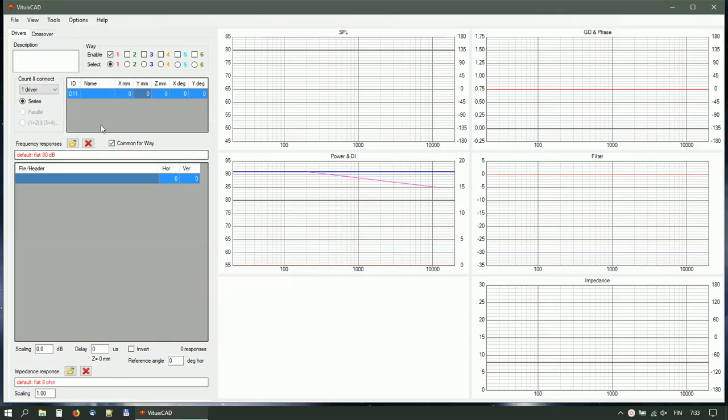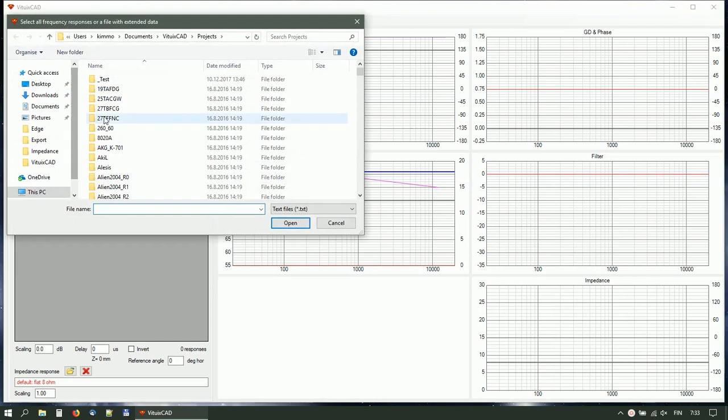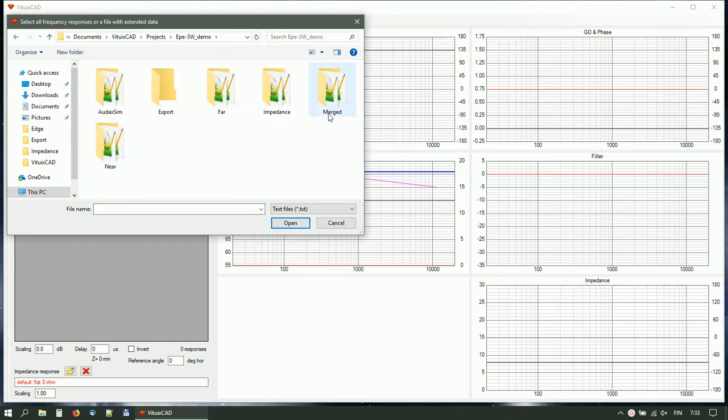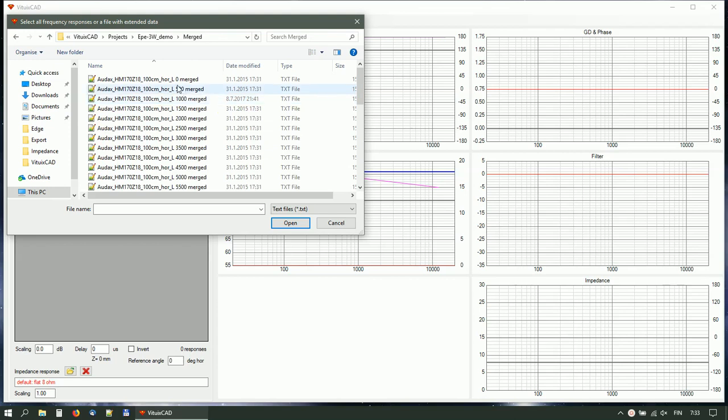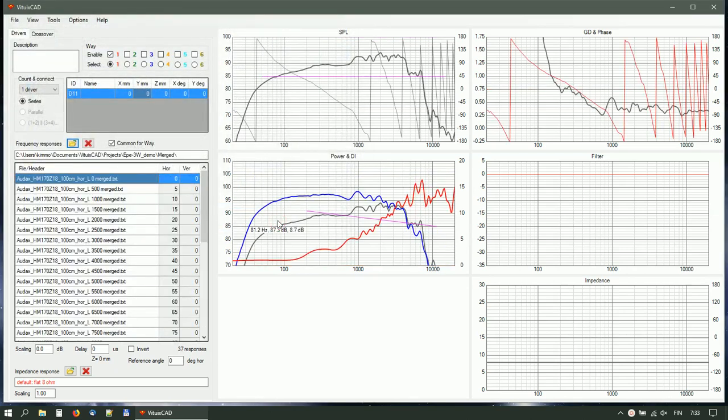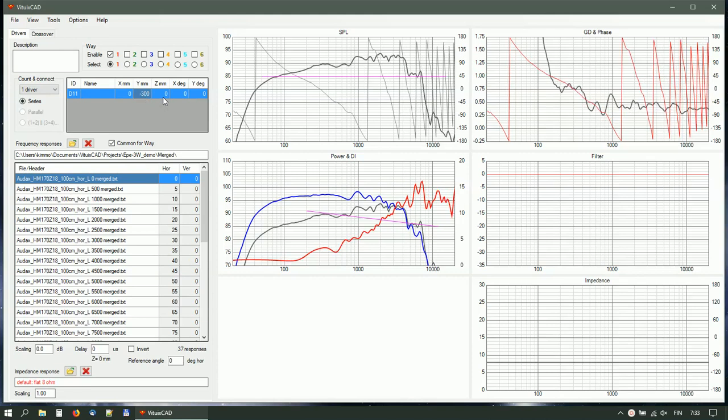Designing three-way speaker with optimizer. Select frequency responses of the woofer. Usually woofer responses are combined with merger tool. Set location of the driver. You can also give a name.